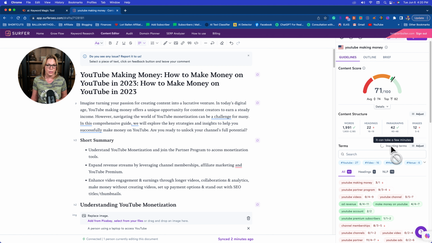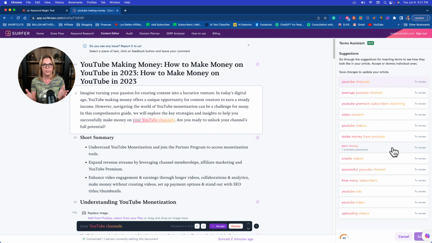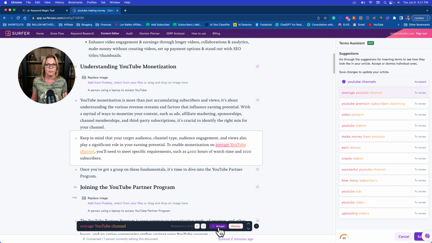If you click insert terms, Surfer is now going to place a bunch of these suggested NLP keywords throughout the article that it already wrote. But it gives us the chance to accept them or say no, we don't want to include them. What I'm looking for is, does it sound natural? Let's take a look. So here, we will explore the key strategies and insights to help you successfully make money on your YouTube channels. Over here, you can see the suggested keyword is YouTube channels. So does that make sense? Yes. You may only have one YouTube channel, but you might have more than one. So I'm going to click accept right here.